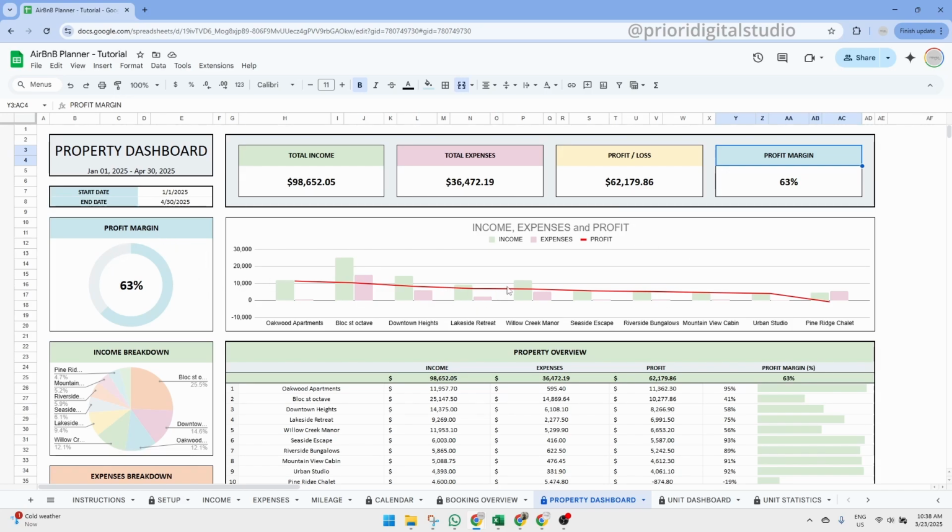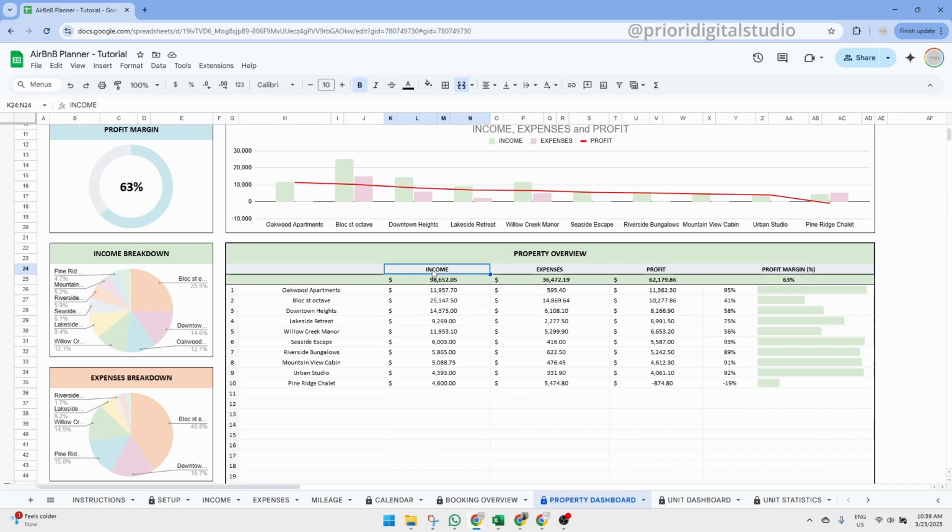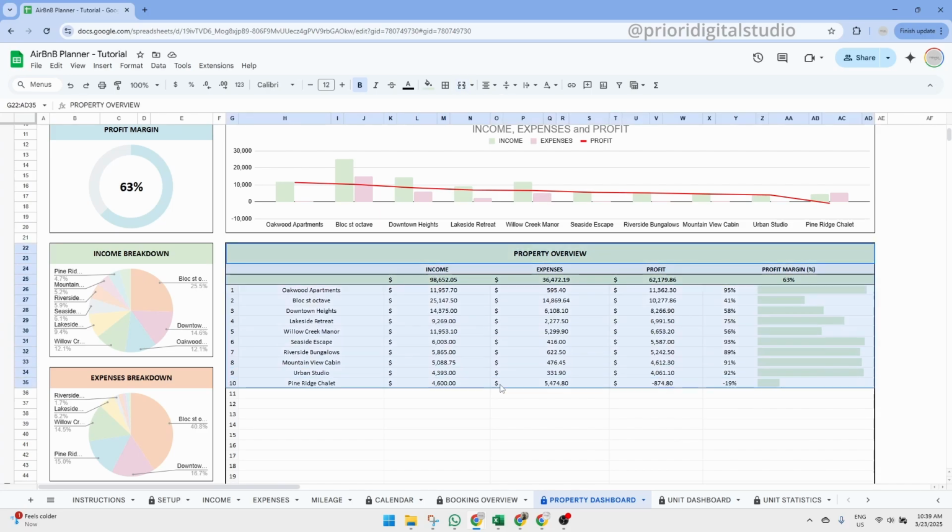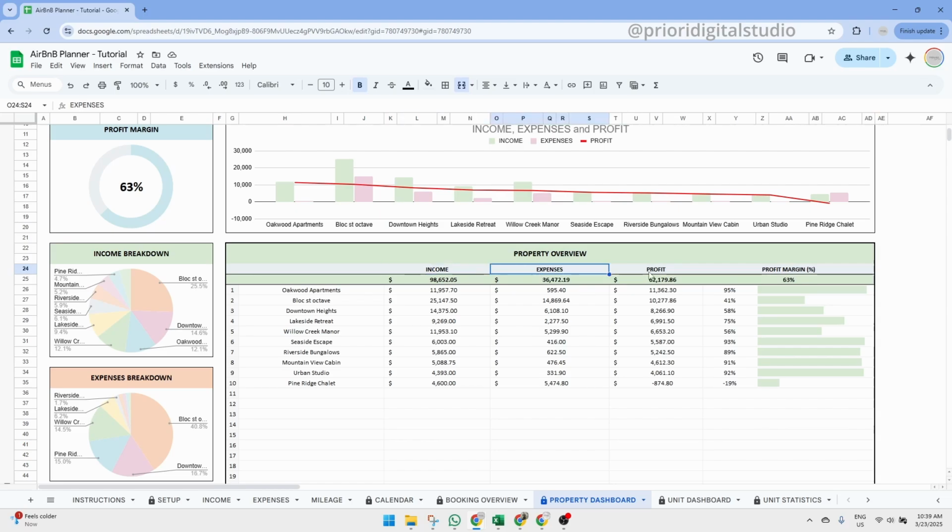Right below the 4 indicators, you have a graph breakdown that displays income, expenses, and profit for each property. Right below, you have a detailed table with property-specific data, which includes income, expenses, profit, and profit margin for each property in your portfolio. Properties are sorted from the most profitable to the least one.